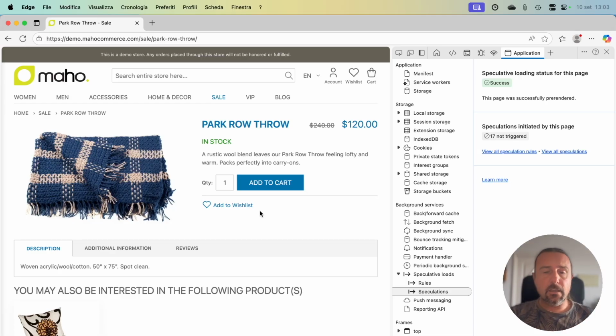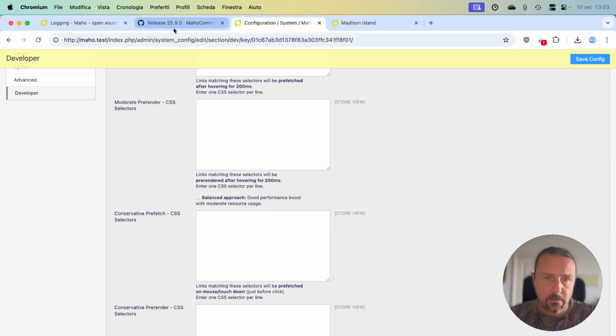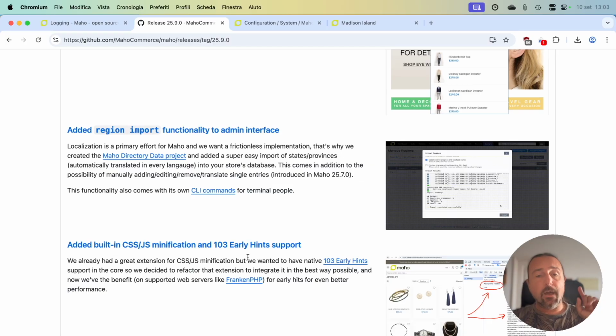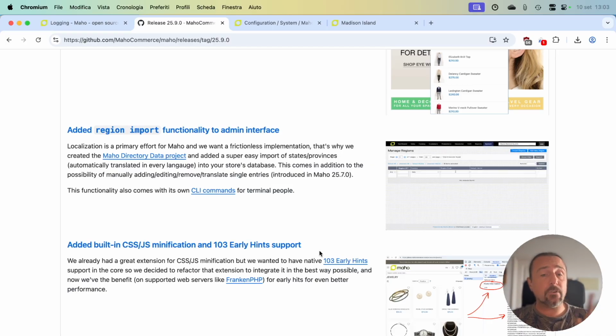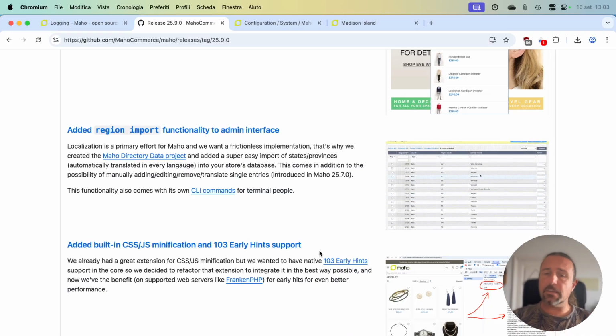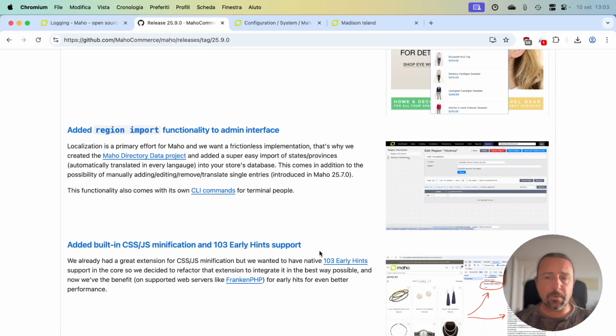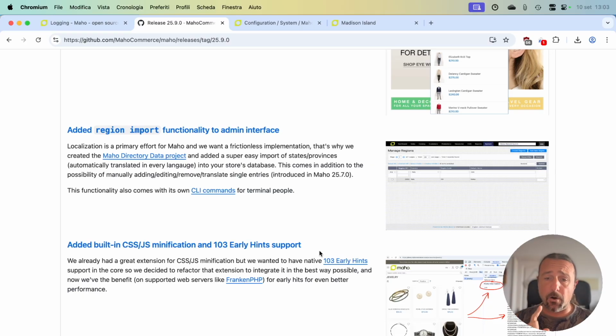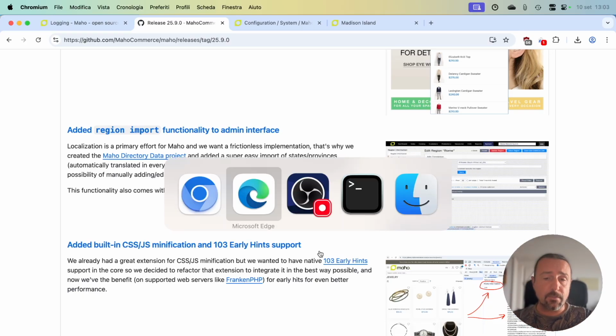But then in the changelog, we have another performance related feature. We are adding CSS and JavaScript minification directly into the core. We had a very powerful module for that, but I wanted to have it in the core because I wanted to support HTTP return code 103 early hints, which are used by modern web servers. And since we are supporting FrankenPHP by default, FrankenPHP supports early hints. They are very important for performance, and let me show you how they work.